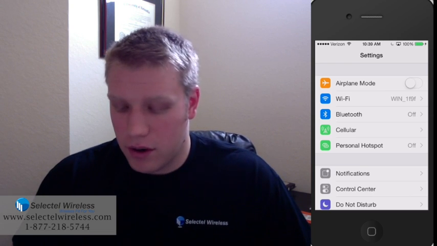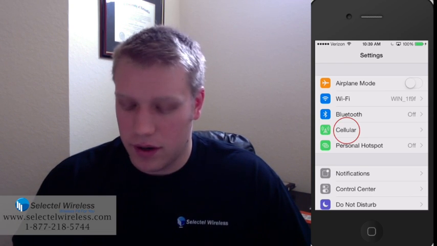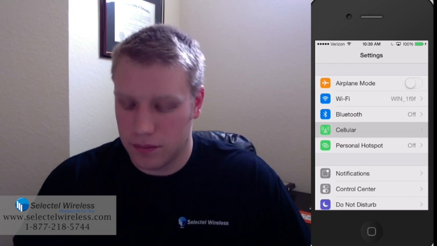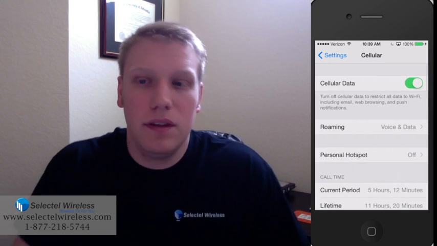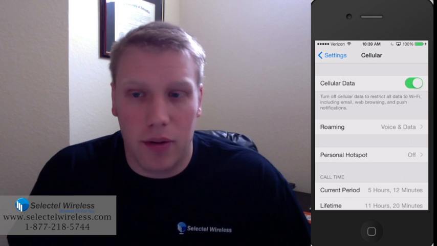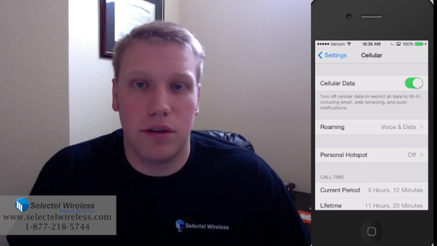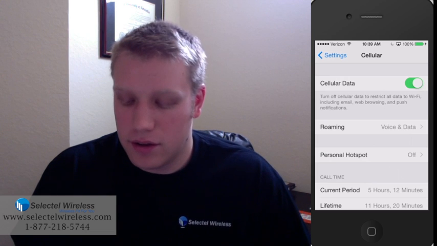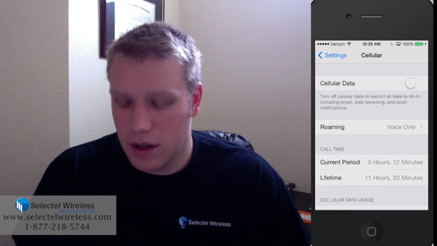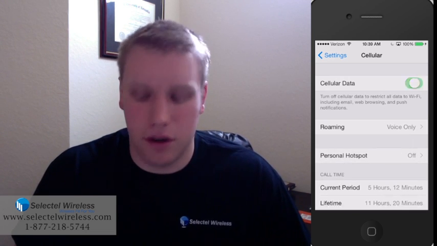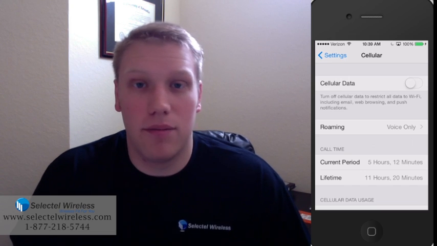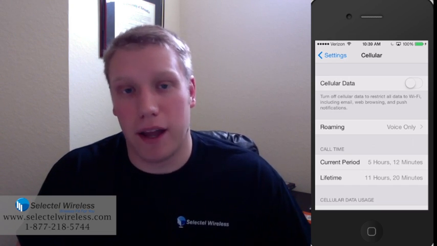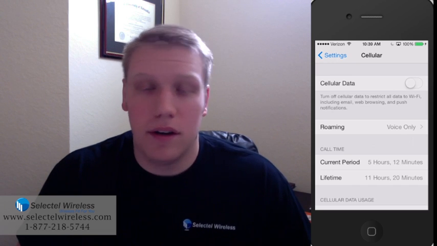So I'm going to go into cellular down here, and this is kind of where we're living as far as our data usage. I'll click on that, and it brings us to this screen. Where it says cellular data here, it even tells you that you can turn it off to restrict all those things outside of Wi-Fi. So if I click that, right now my cellular data is off. If I were to take off my Wi-Fi, I would see nothing up there. I would not be able to use my apps that run on the internet, none of it.